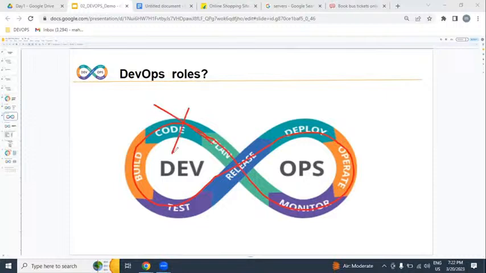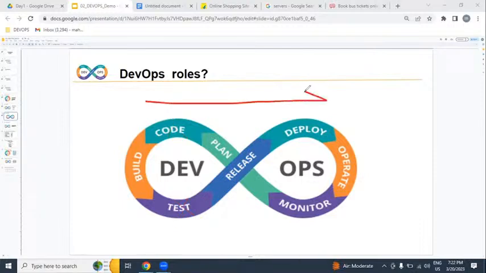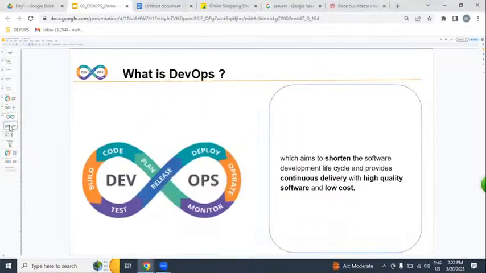But to be frank, we are not responsible for writing code. We are not responsible for writing test cases. What exactly are we going to be doing in this process? Just we are going to be implementing an automated transparent pipeline. From where? From the dev environment to operation. This is exactly our roles and responsibilities in DevOps.